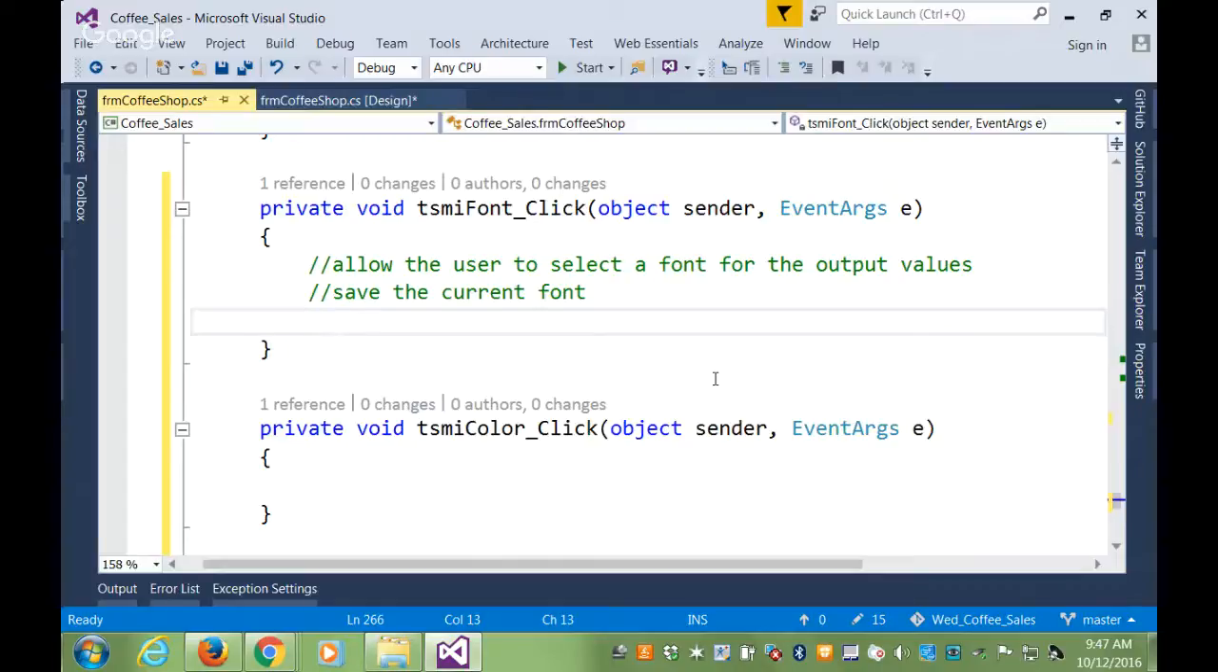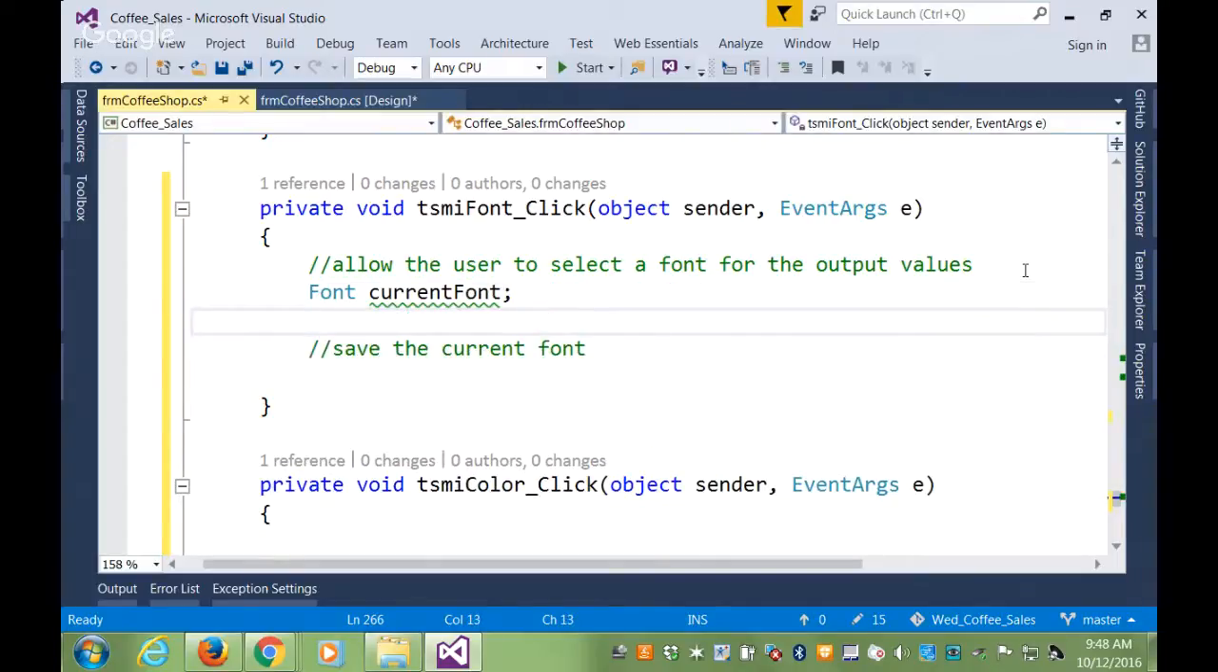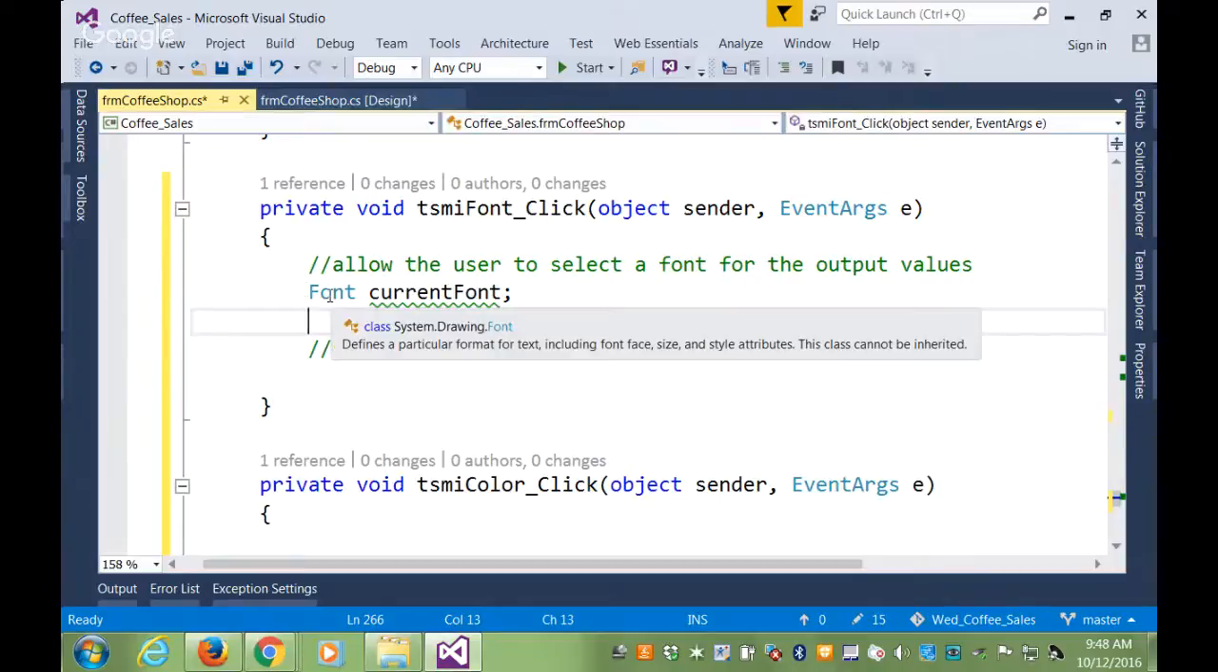Now, how do you work with fonts? The class is called Font, and you can create a variable called currentFont, right? So Font, if you bring your mouse over it, is from System.Drawing. Notice the namespace System.Drawing. And if you can remember, if not, just scroll up. There is a using System.Drawing up in your code, right? These using statements were automatically put when you created the class.